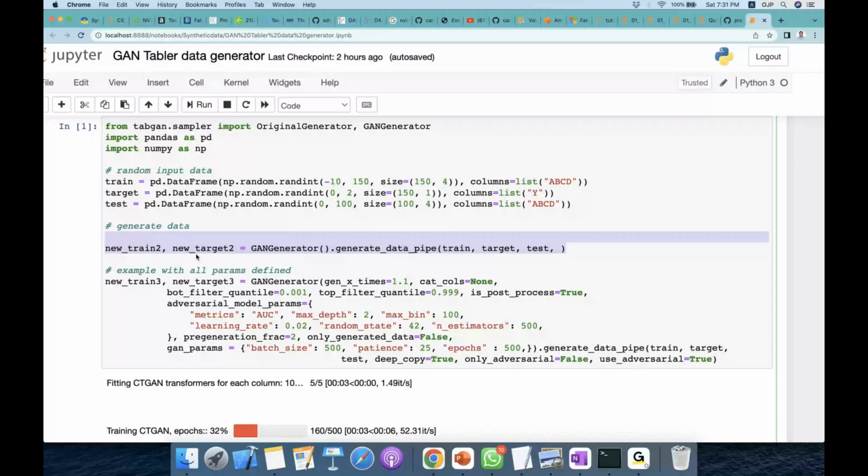Now it is working, and it has completed the run.